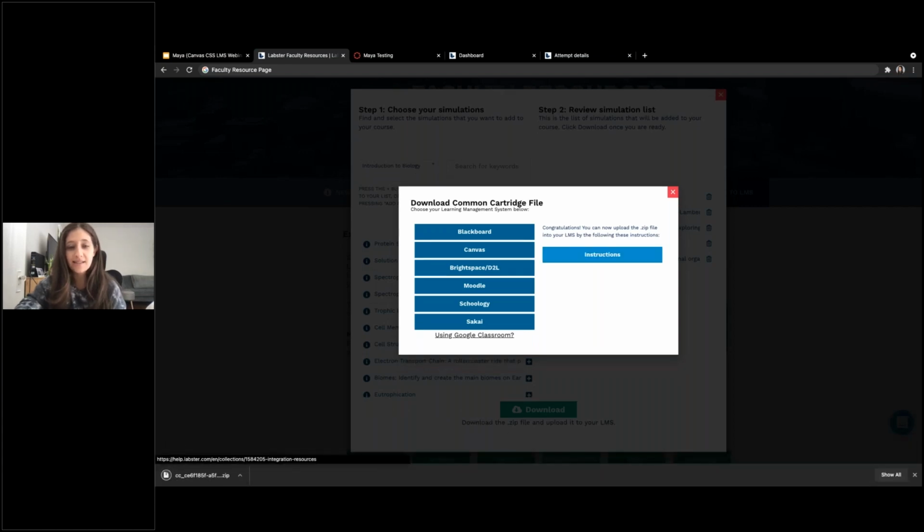So what this does is it downloads a common cartridge into your computer. This is just a zip file with all our simulations, or the simulations you just chose, in a zip file format. You don't actually have to edit the format. You don't have to unzip it or edit the file name. Nothing needs to be changed here. You'll be uploading that directly into Canvas, and I'll show you how to do that on my end as well.